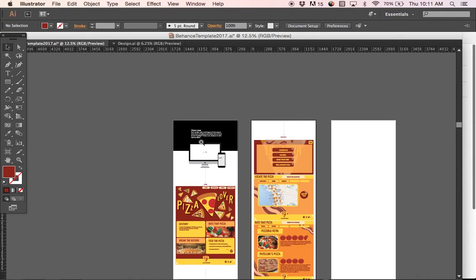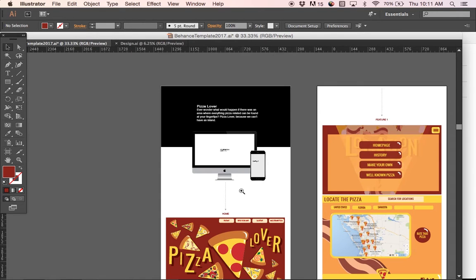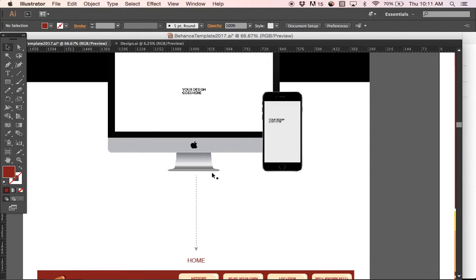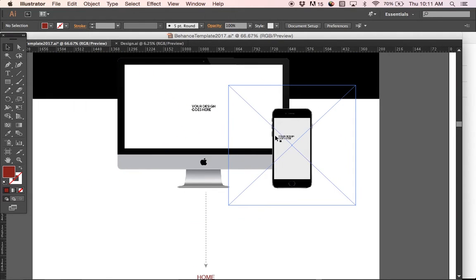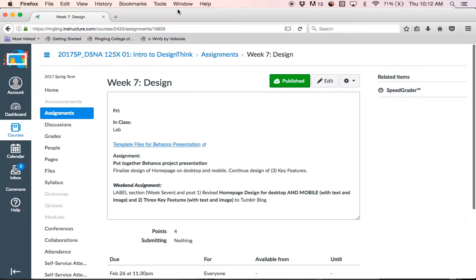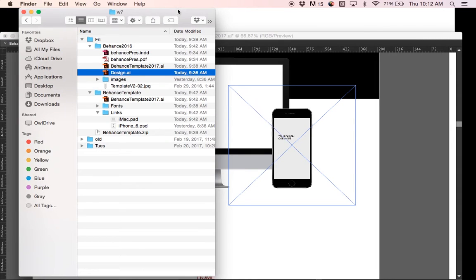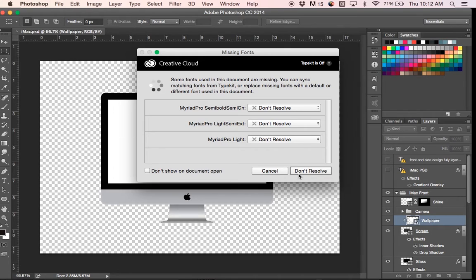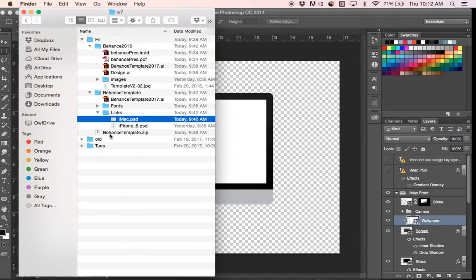The next step is to actually import your design into the iPhone and the desktop version here. Again, a context graphic is always really good to implement. So if I just go to my folder for the Behance template, I have an iMac and an iPhone. Just open these in Photoshop. You don't have to worry about the fonts.